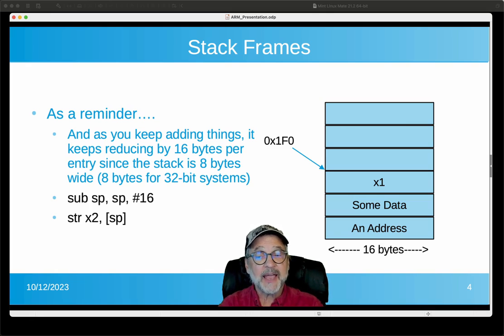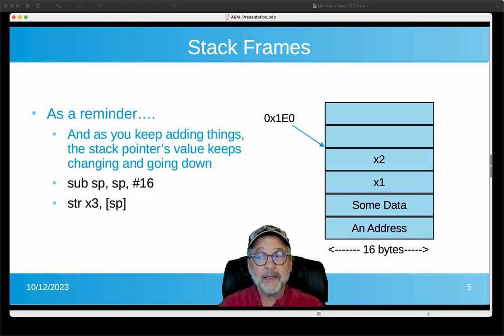Actually, the stack is 16 bytes wide, not 8, except for 32-bit systems, where it's 8 bytes wide. So that's a little bit of a typo on the screen. It should say on the third line, since the stack is 16 bytes wide. So if we want to now back up or copy X2 to the stack, we subtract another 16 from the stack, we store X2 to the stack, and you can see how the stack pointer's address has now gone from 1F0 to 1E0, and it's now stored X2 there.